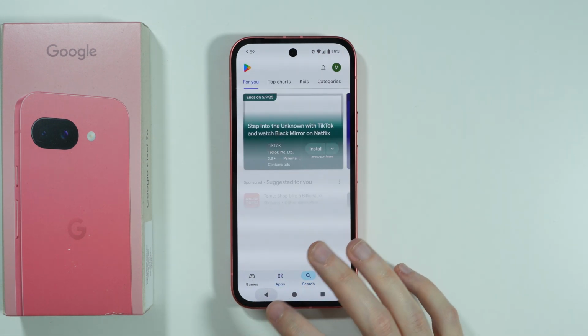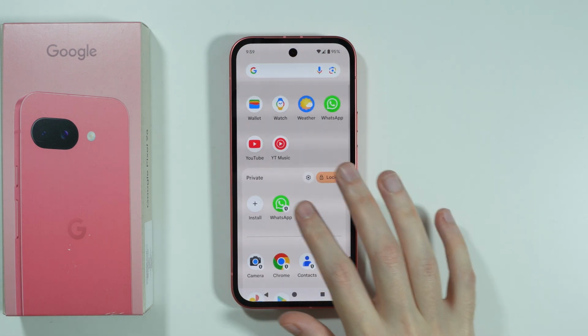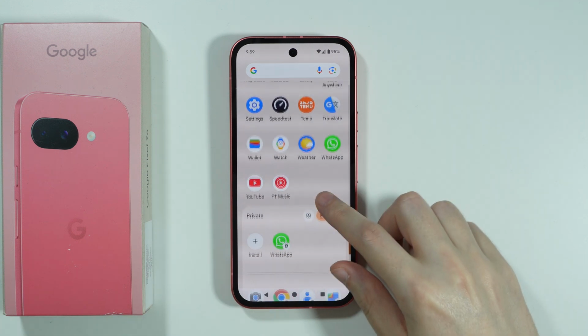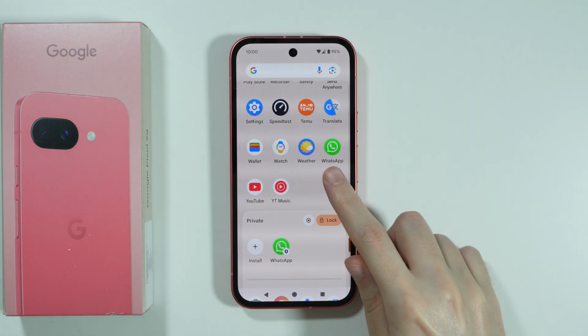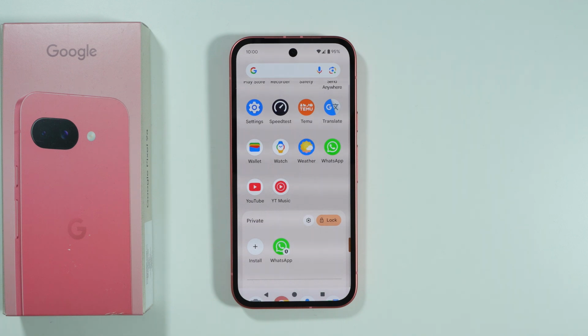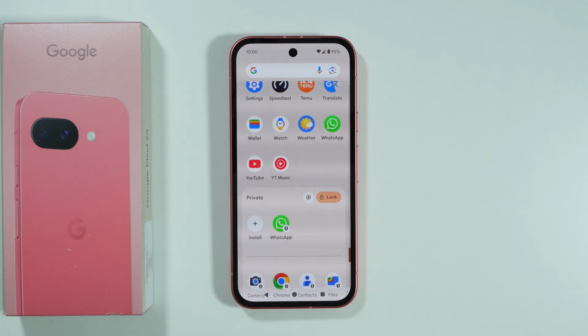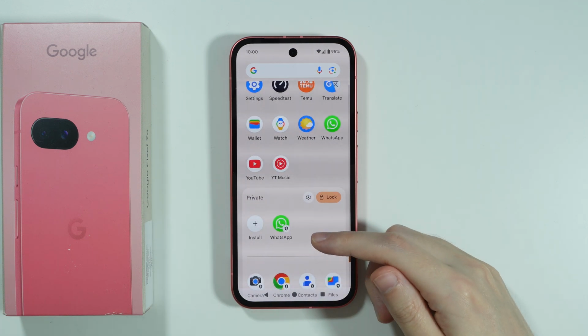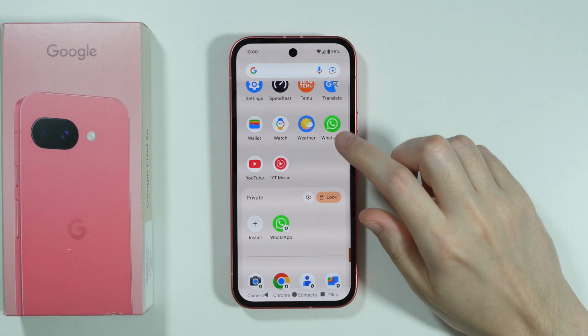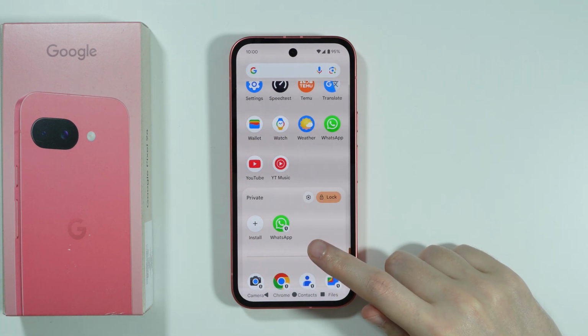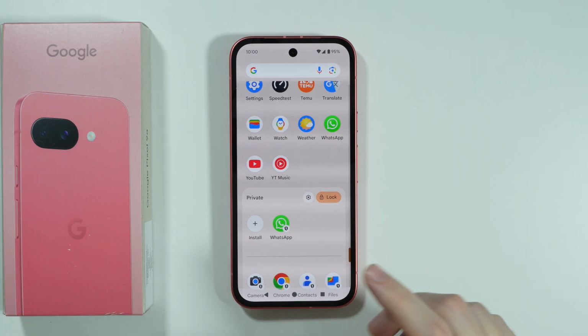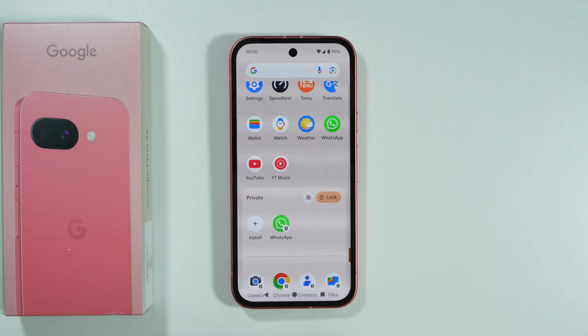And after that, if you go back, as you can see, we have WhatsApp in the private space. I also have WhatsApp over here because I also installed it on my phone in general. So the idea is that in order to hide the app, we can uninstall it from our phone and install it in the private space. And the access is of course locked. So this is one of the ways to do so.